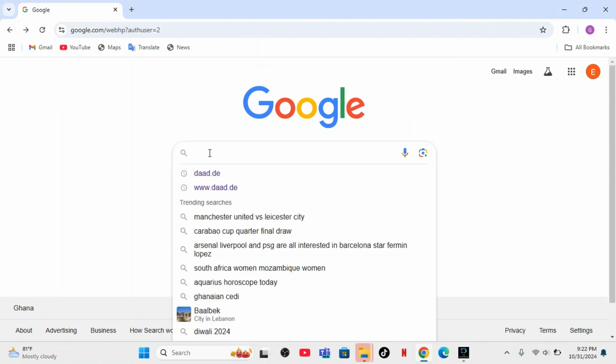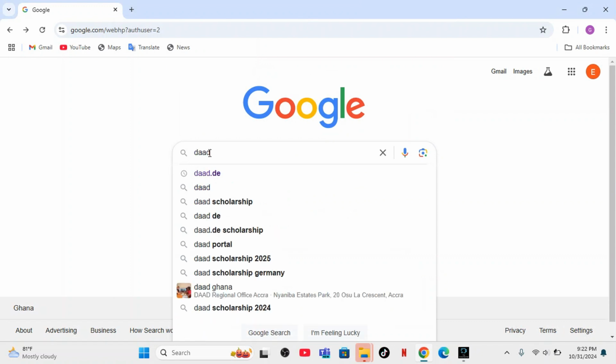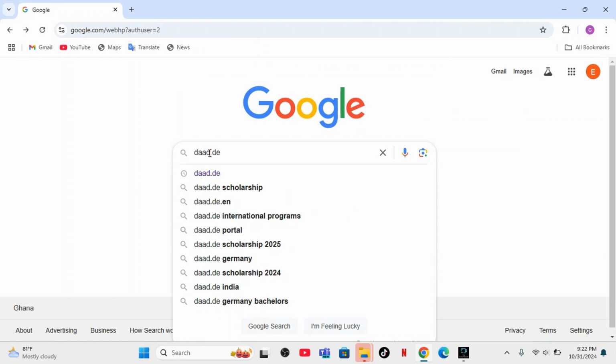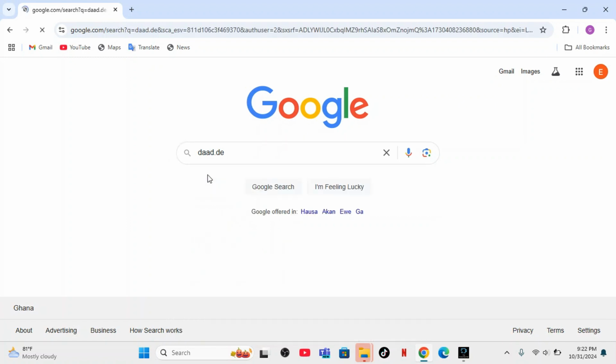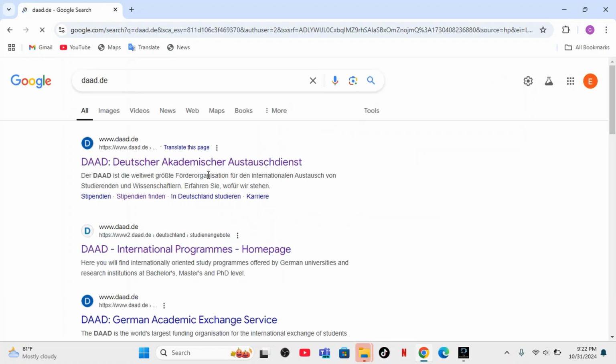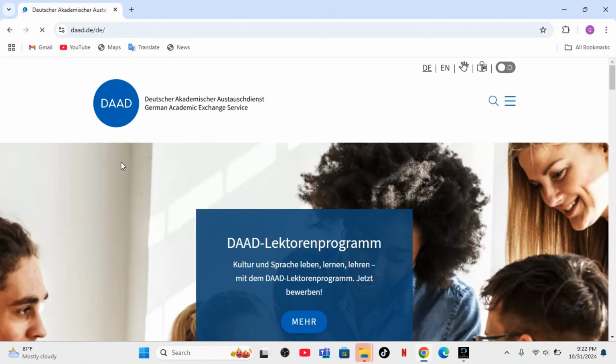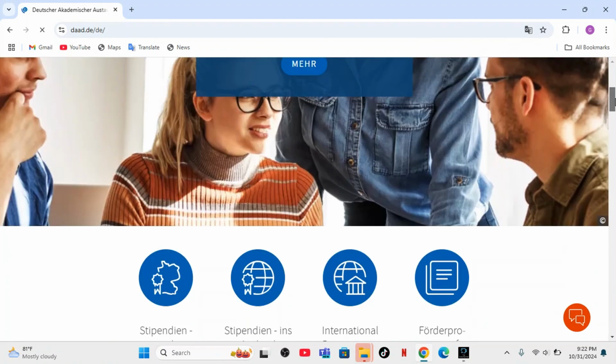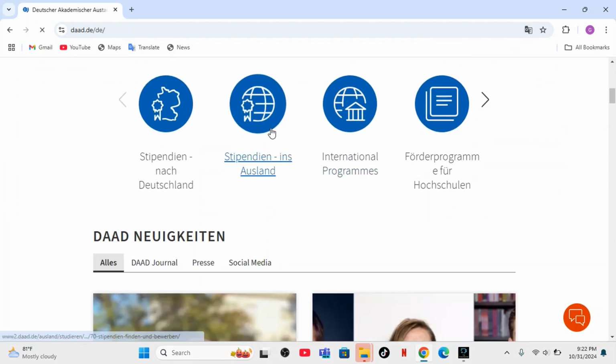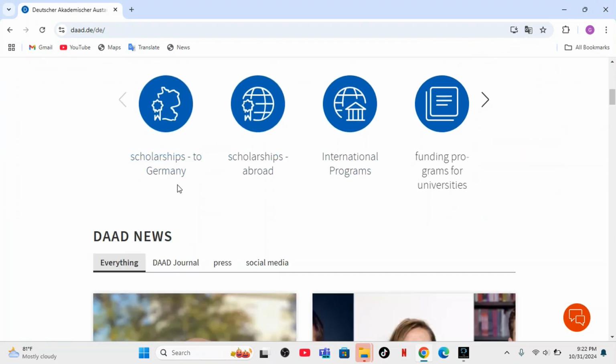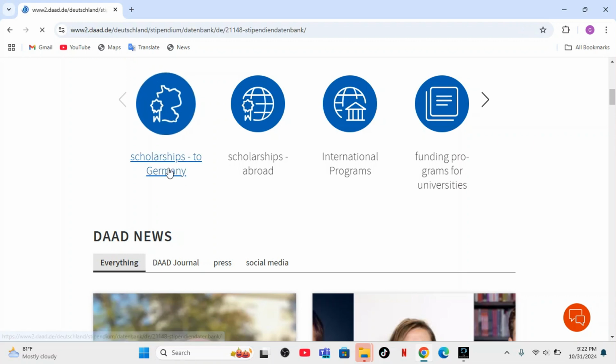So the first thing you're going to do is you go to Google and type DAAD.de, and then it's going to take you here. The first website you see, you click on that and you're going to get to their main website. Okay, when you get here, you come down and look for scholarships to Germany. You click on scholarships to Germany.